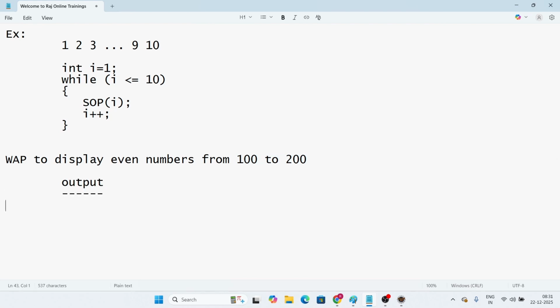What are even numbers? The numbers which are divisible by 2. When you divide a number by 2, the remainder should be 0. So here, since we want to print from 100 to 200, the output will be 100, 102, 104, like that, 198 and 200. This is the result we are going to get for this.